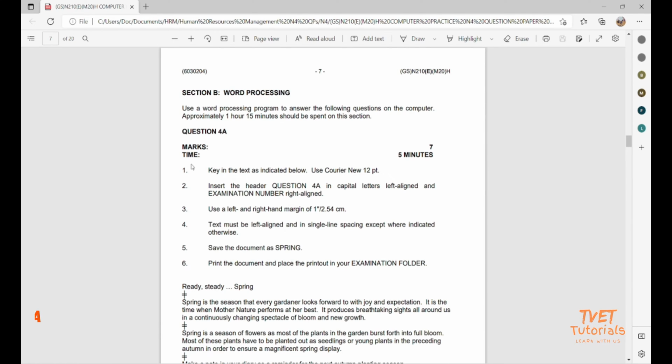Your computer practice question paper will basically be a list of instructions, right? So you will be given instructions on what to do, and you just need to follow those instructions. Simple as that. Okay, so let's go ahead and check out those instructions.